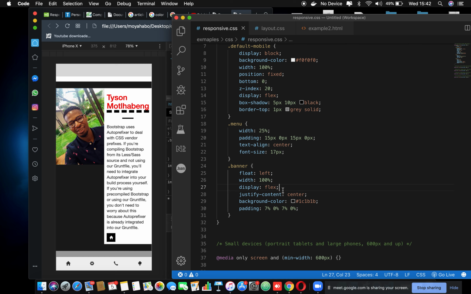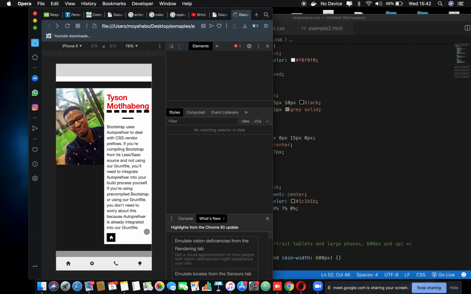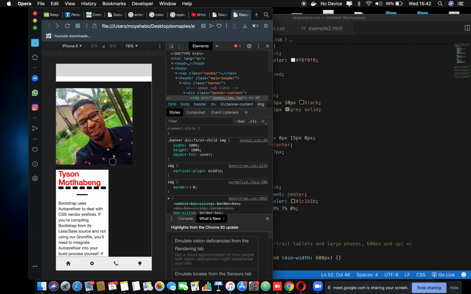So firstly, we don't need this. So we're gonna remove this thing. We're gonna say display block, because we don't want display flex. We want it to be displayed in blocks. So we refresh. Now you can see these are the blocks that we need.